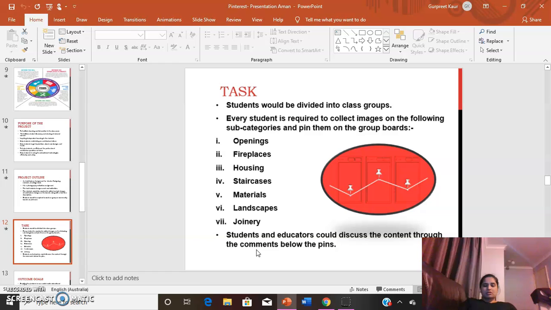The next are the tasks. Students would be divided into class groups. Every student is required to collect images on the following subcategories and pin them on the group boards. The first subcategory is openings. The second one is fireplace, housing, staircase. Fifth is materials. Next is landscaping. The last one is joinery. Students and educators could discuss the content through the comments below the pins.